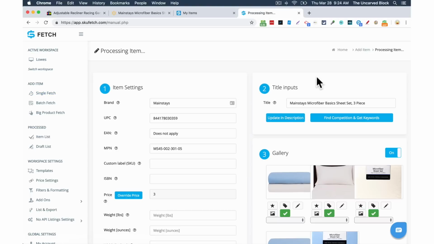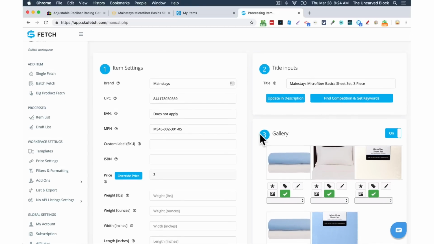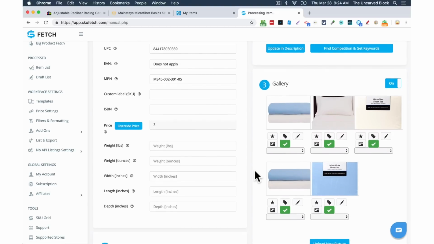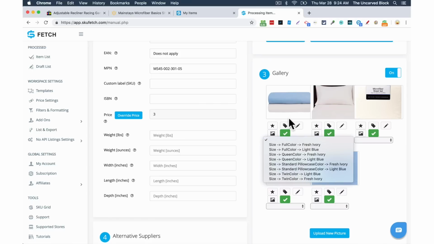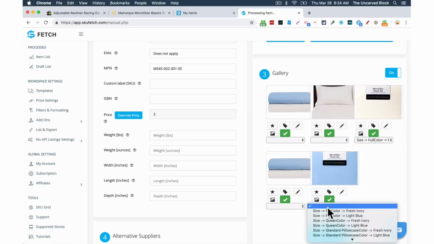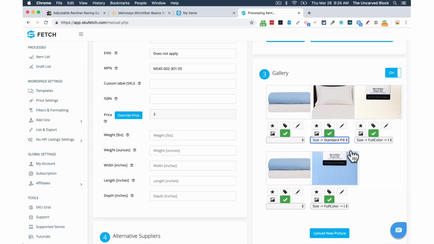All right, so here's the information now that's pulled into SkuFetch. I would just go through this, probably make the title look nicer, make sure I have all the right images selected. And one key here is underneath these images, you want to select which variation the image applies to. So in this case, this actually shows more than one, so I wouldn't select a variation for that one. But this, you could select, for instance, fresh ivory. This one, you would select light blue. And this one is the pillowcase fresh ivory.